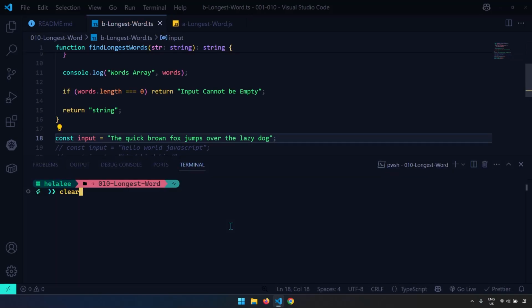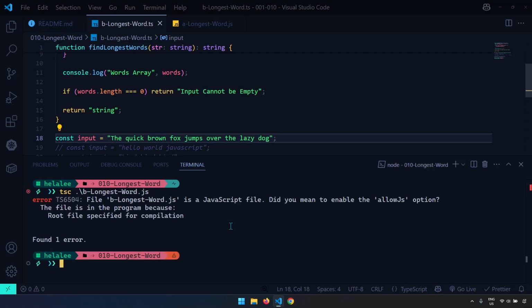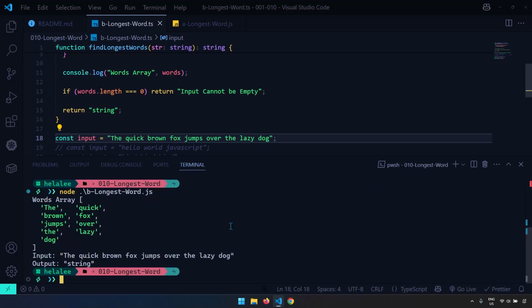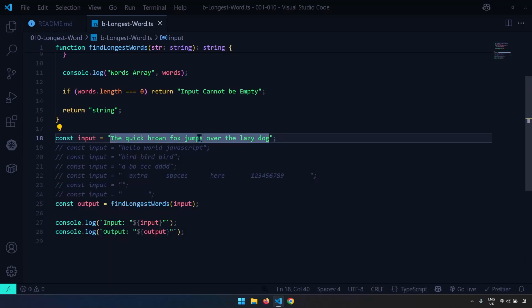So let's run this. We have tsc, tab, hit enter. So tsc, tab, this should be ts. There we go. We just compiled that, and now let's run it. There we go. So we have our words array, which is the same thing that we had in JavaScript. And then this is our input string, and the output is something that we just passed in just to satisfy this function.